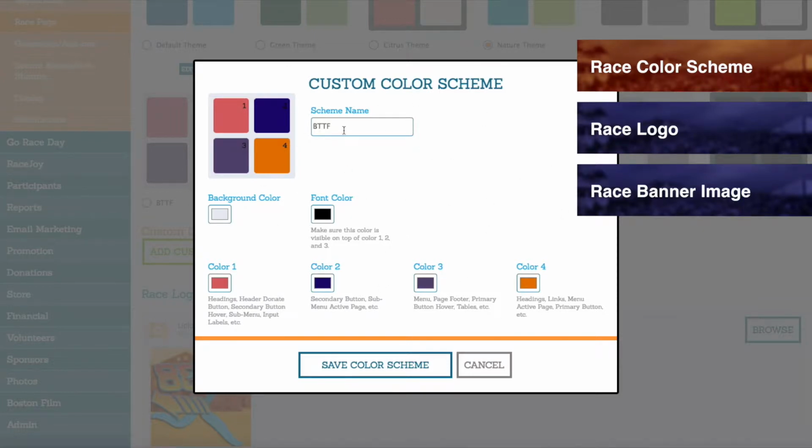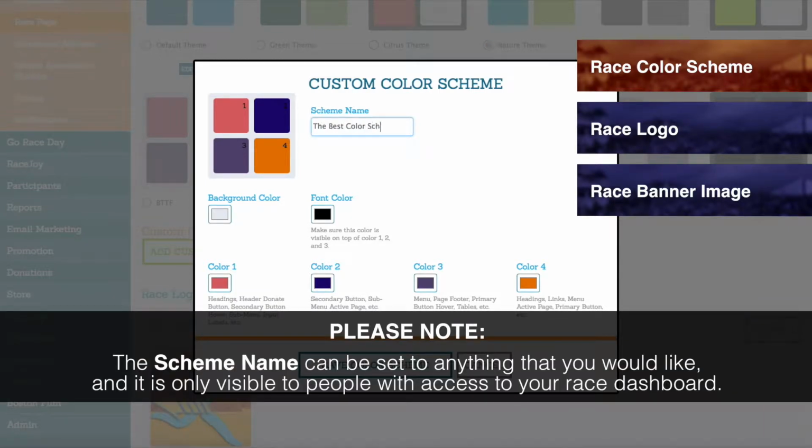The first field that you can set is the scheme name. This can be set to anything that you would like, and it is only visible on your race dashboard, so only you and others with access to your race will be able to see this scheme name.